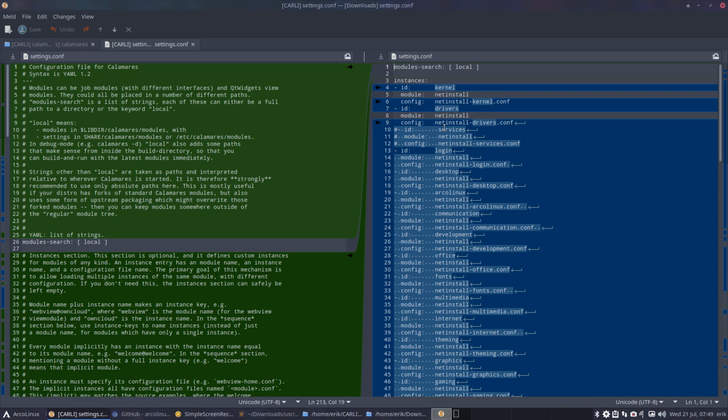We have modules and there are netinstall modules. And an instance is then a separate instance, a separate process of that module. And it has a name, an identifier, it tells which module to use, and it shows where the configuration of that particular module is, the conf.